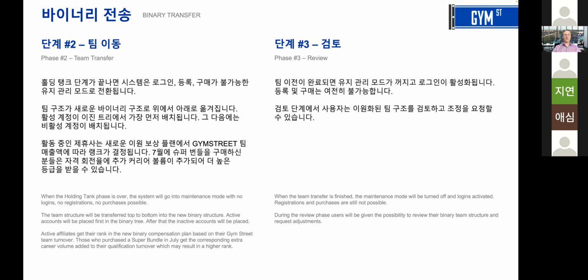So after the 2 weeks period, when the holding tank, when the first phase is over, we will do the team transfer, as we already said. We are going to run the transfer script that's going to process the entire Gymstreet worldwide team structure from top to bottom, and one account after the other will be processed and moved according to the logic as I just explained to you. So first the own accounts, then the active accounts, then the inactive accounts.